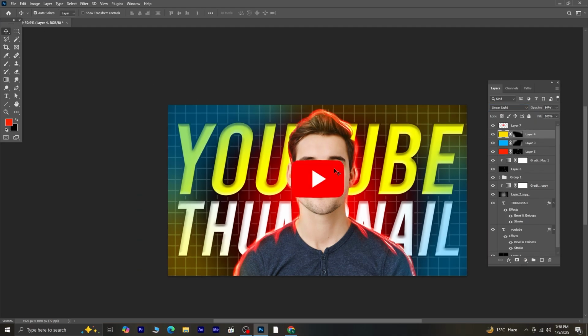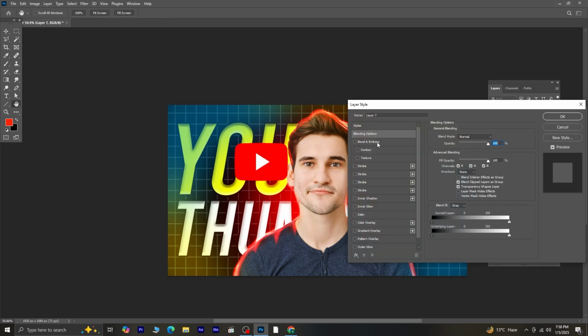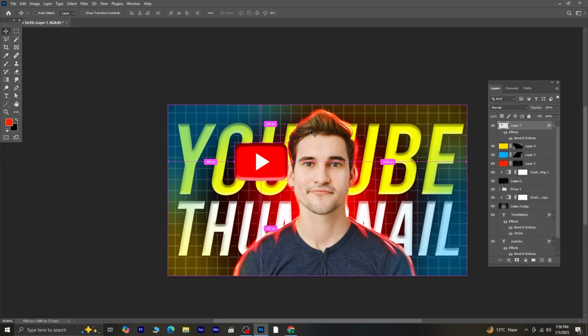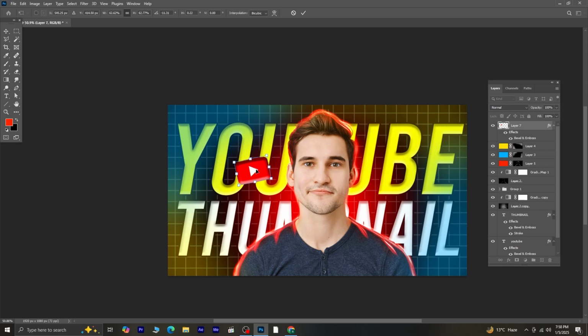Now, let's add a YouTube logo to complete the design. Double-click on the logo layer to open the Layer Style menu. Enable Bevel and Emboss and increase the depth to give it a slightly 3D appearance. Press Ctrl+T to enable transform controls. Rotate the logo slightly and scale it down to fit your composition.